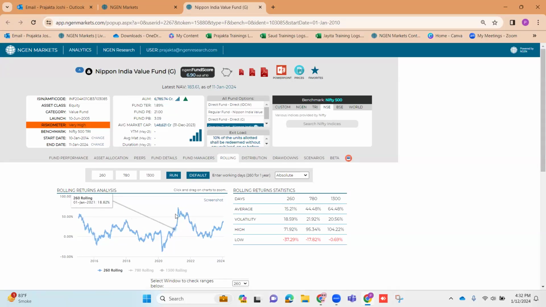Okay. And again, this will roll on a daily basis, considering the last 260 days. Meaning to say, if you simply hover on this peak that you can see on this line chart, right? Somewhere around, one second. Yeah, it is coming somewhere around 71.92%. That is clearly mentioned in the tabulated manner here at this level.